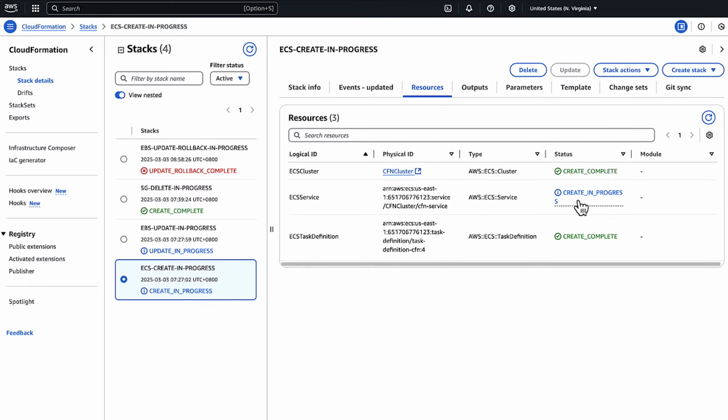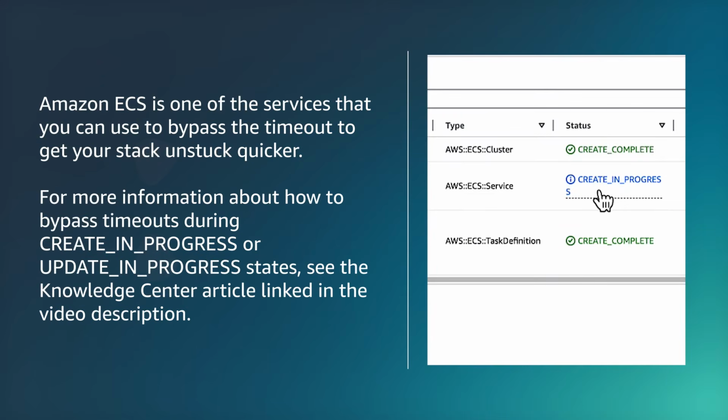In this case, I will inspect the corresponding service console for the ECS service resource. Depending on the issue, you can check the service event logs, stopped tasks, and Amazon CloudWatch logs that you set up in your task definition. You can find more resources online from AWS support that you can use to troubleshoot your individual resources. Amazon ECS is one of the services that you can use to bypass the timeout to get your stack unstuck quicker. For more information about how to bypass timeouts during create in progress or update in progress states, see the Knowledge Center article linked in the video description.